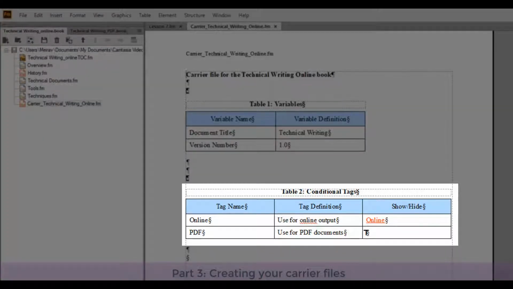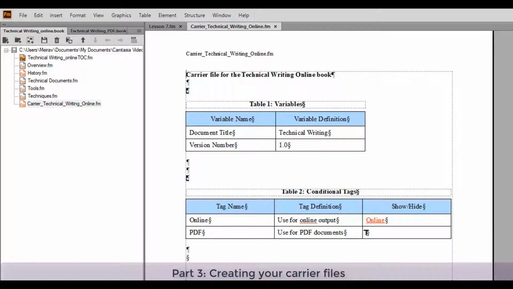I have another table for my conditional tags. This table shows the tag name, tag definition, and a visual representation whether this conditional tag is shown or hidden in my book. To create the Show Hide column in your book, copy the text in the Tag Name column to the Show Hide column. Then, add the appropriate conditional tag to the text in the Show Hide column. Then, hide the PDF conditional tag. The PDF text in the Show Hide column will also be hidden. Go ahead and add content to your online carrier file.